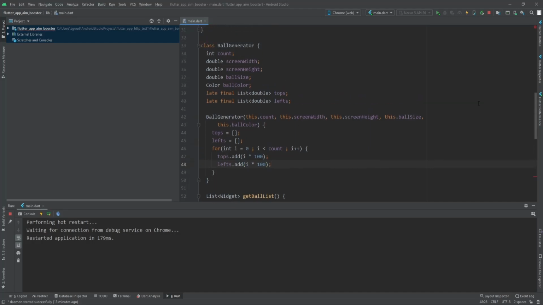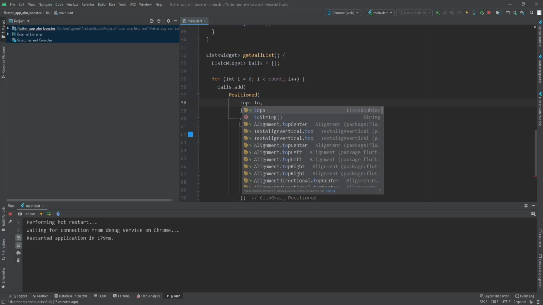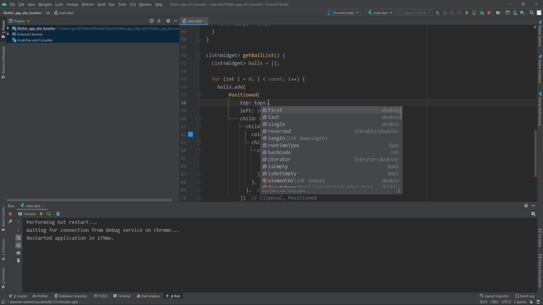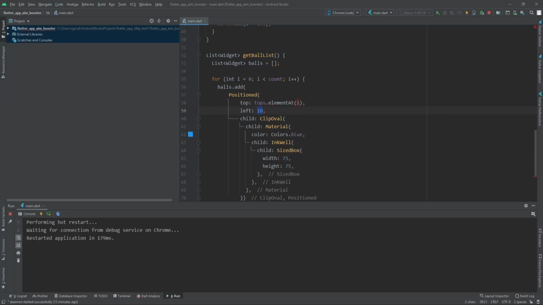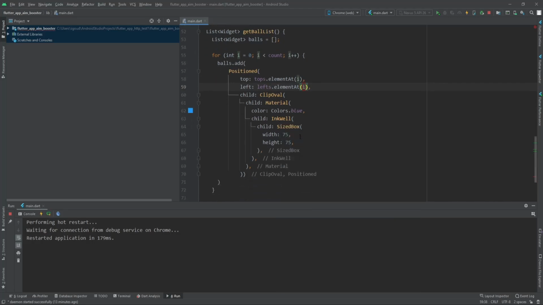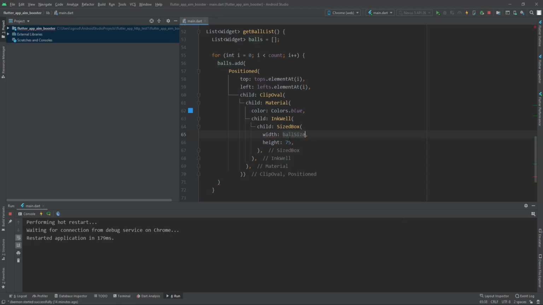And now let's just come down, and for the tops, just say tops.elementAt I. So it gets the element at I, and for left do the same. So now it's okay. This method just gets the ball list and generates it for us. And we can here just set the ball size to the ball size that we already have. It's okay. And yeah, that's it. It generates it for us.